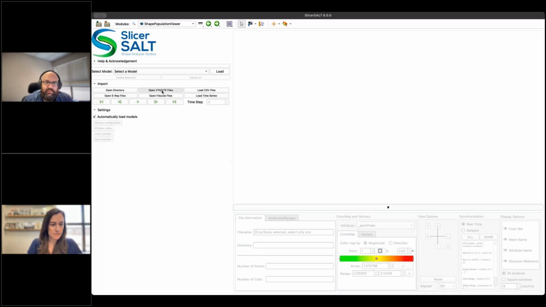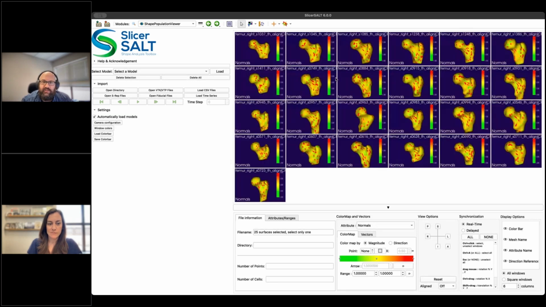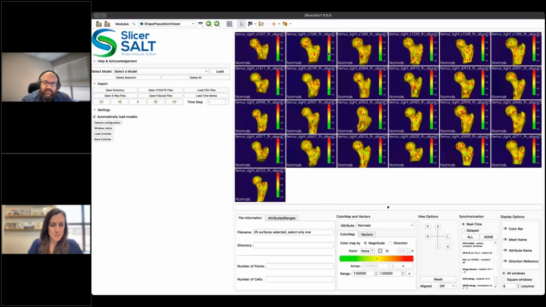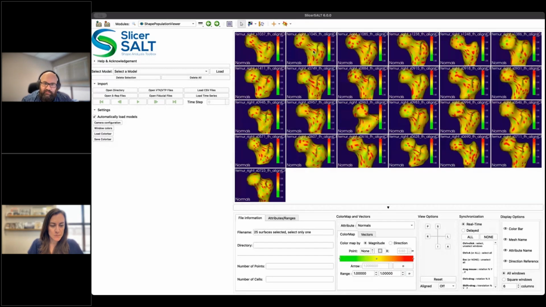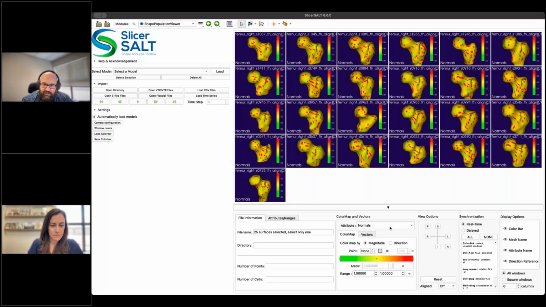And so here I'm just going to open a set of VTK files, which is the output format from SVARM. You can't see, but I just selected a bunch in a file browser and clicked open. And so here, again, are all of those shapes after they've run through SVARM PDM. By default, it's colored by normal magnitude probably.